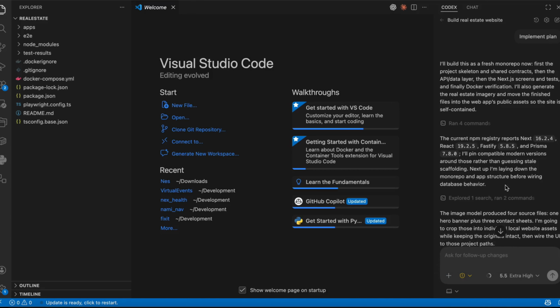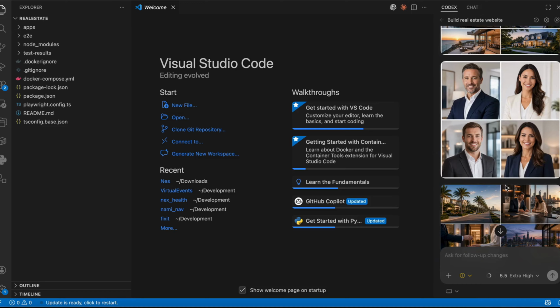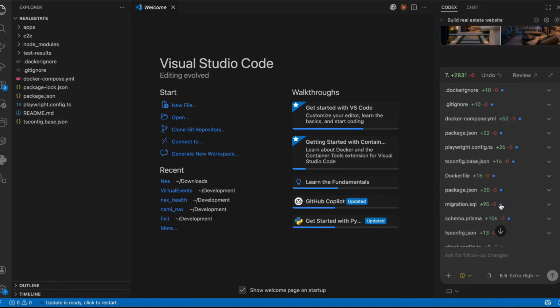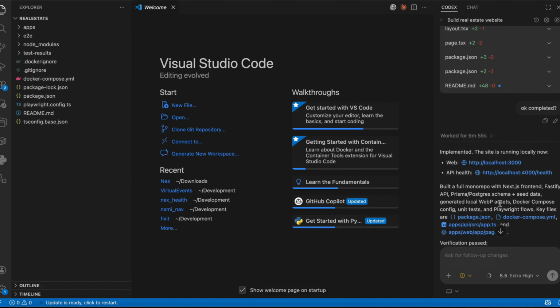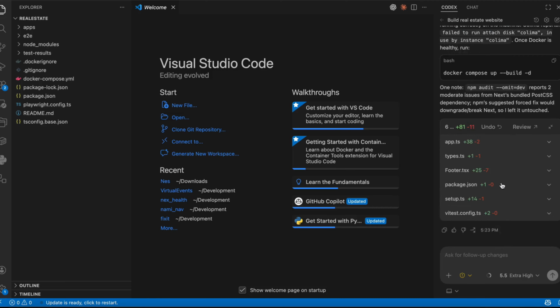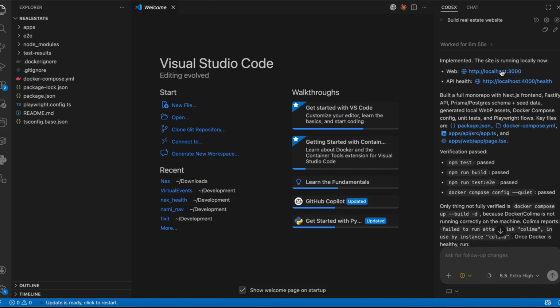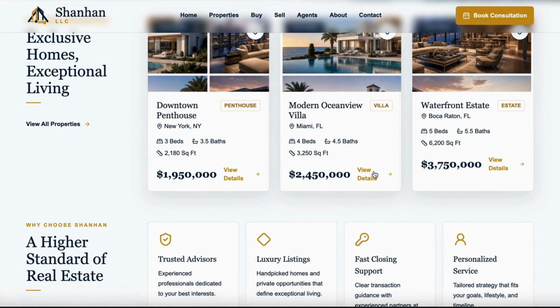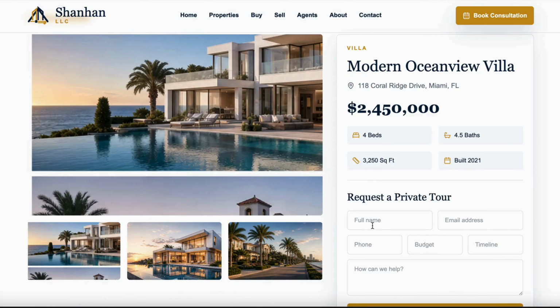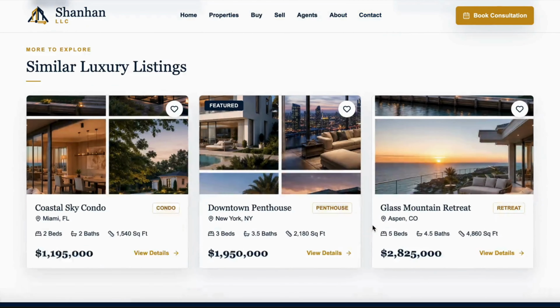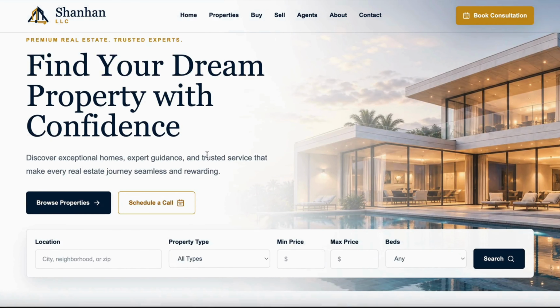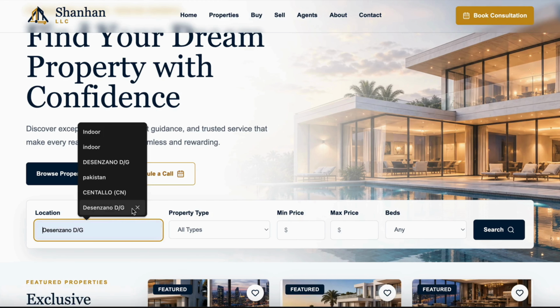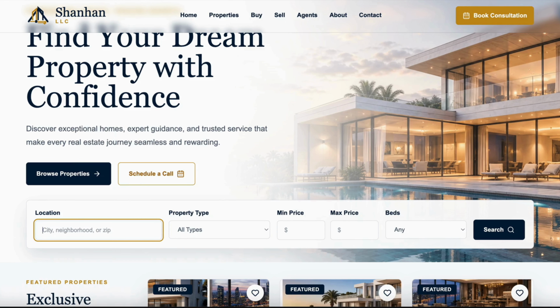You can also turn on plan mode. With plan mode enabled, the tool can handle multiple steps in one go. So instead of writing several prompts, you can give one clear instruction and let it take care of the rest. This makes the whole workflow much faster and smoother, especially when building complete pages or features.